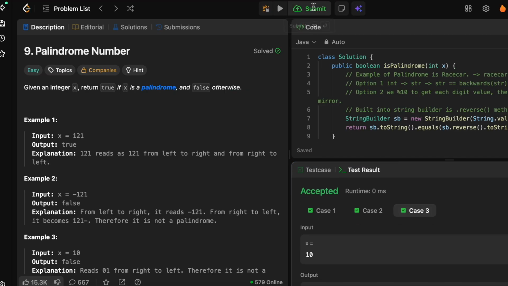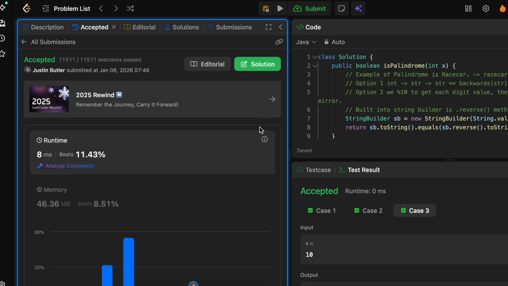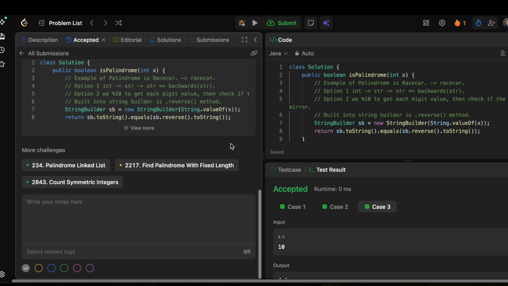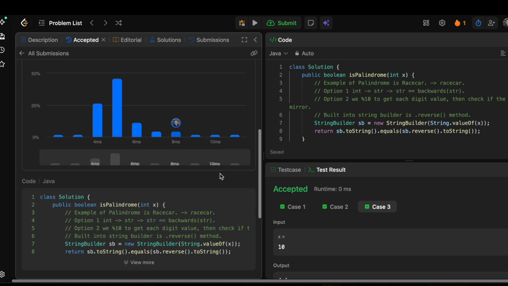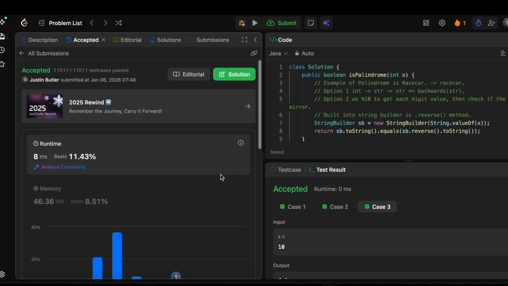Okay, so let's go ahead and submit. Okay, it did not perform very well, so next let's try the integer version of this, which is option 2.